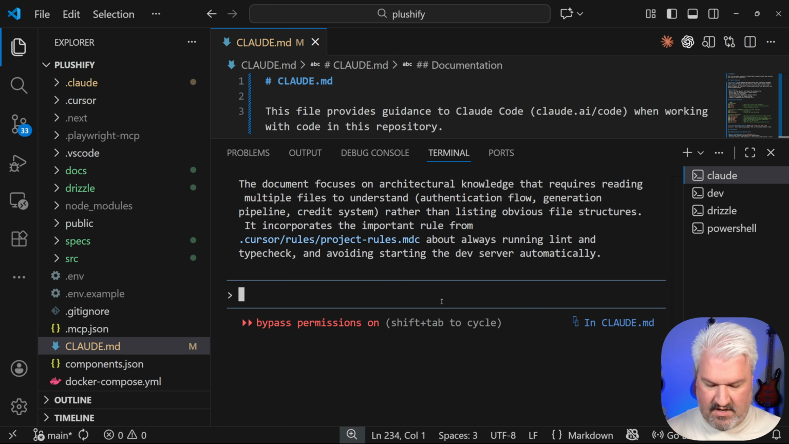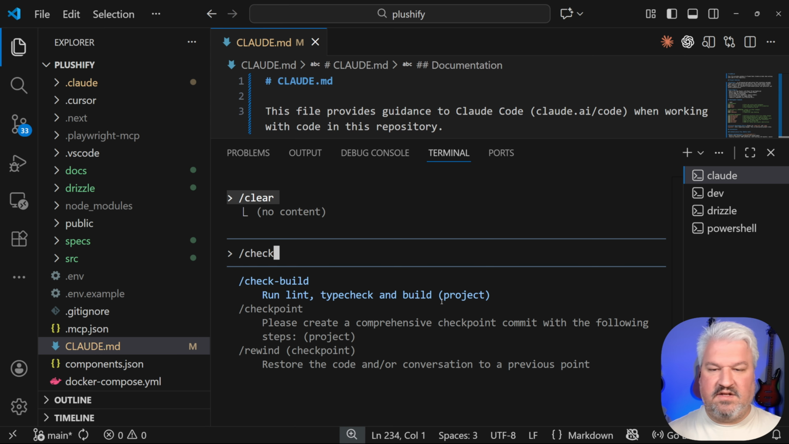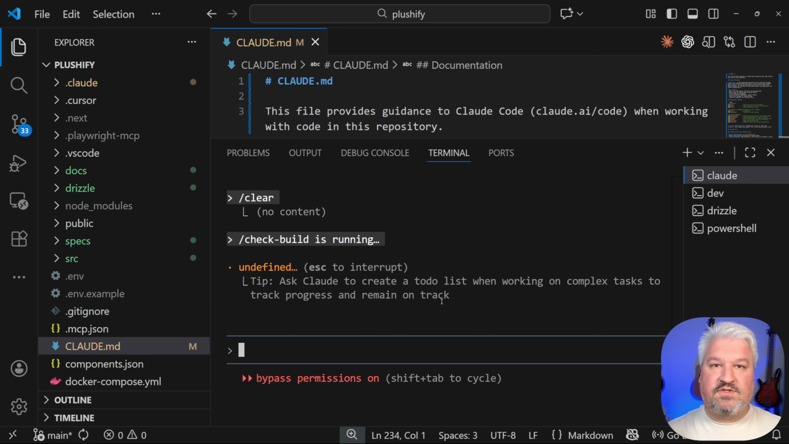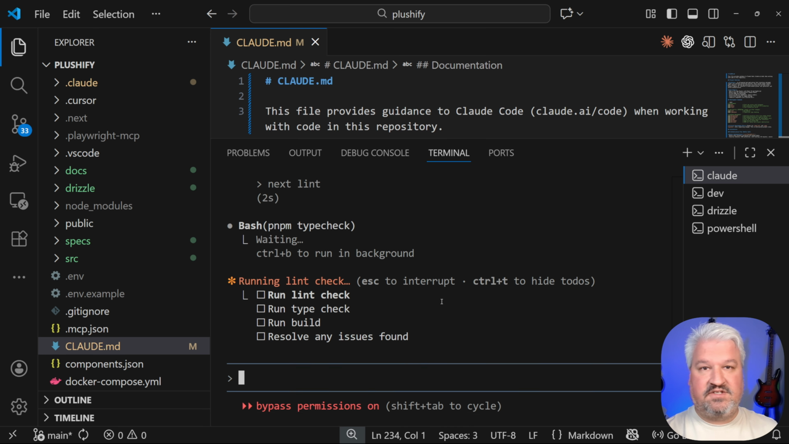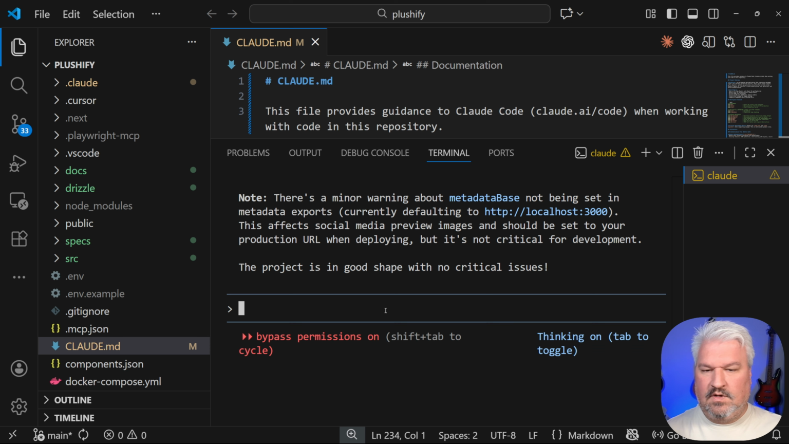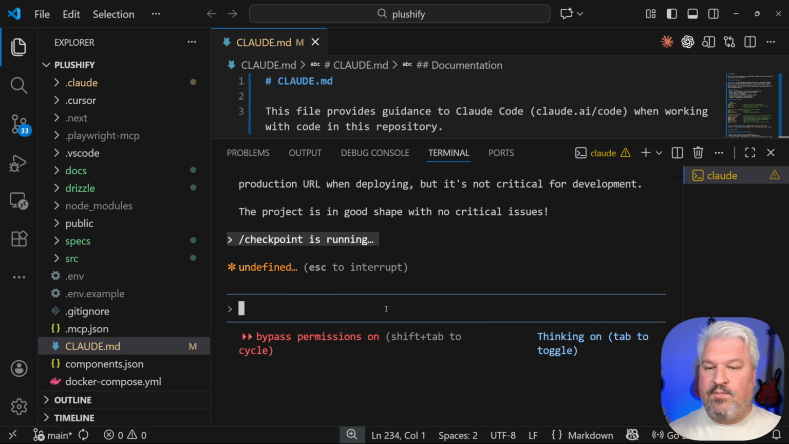Right, awesome. Now that the Claude.md file is up to date, we're ready to deploy these changes to production. So I'll run my check build command. This will simply run linter and type check and the npm build command and resolve any issues like syntax errors along the way. Cool, and now that our code is clean, let's run the checkpoint command.